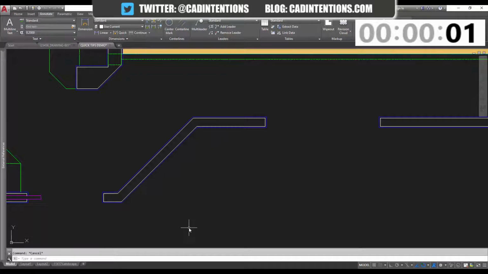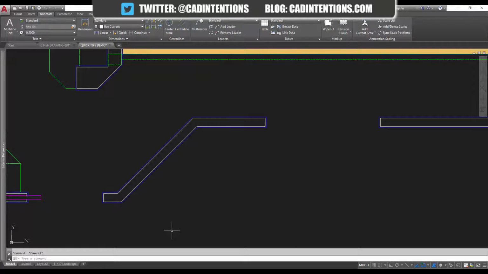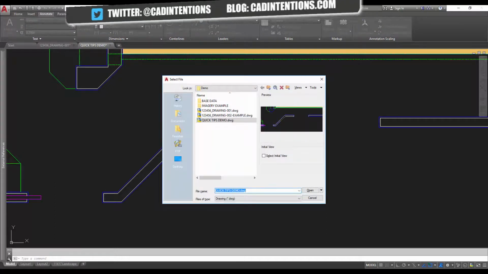Once in a while, I'll get this question on the blog or the YouTube channel about why your dialog boxes won't open. It's because of the file dia command. So change it to 1 to turn it on, and it should solve your problem.